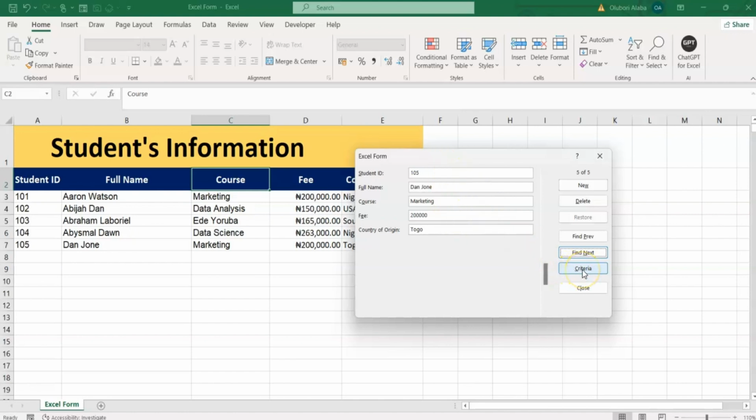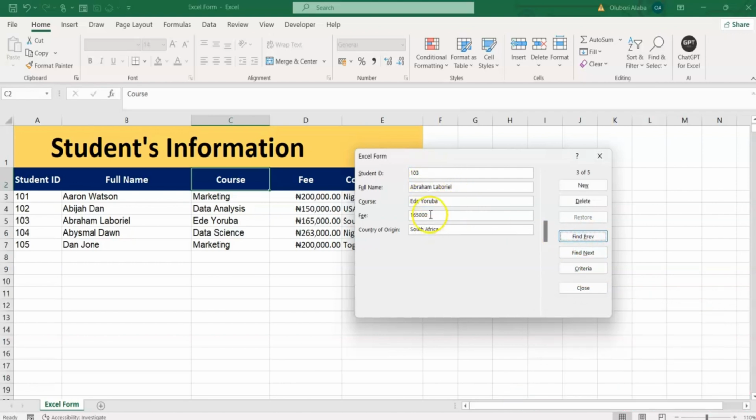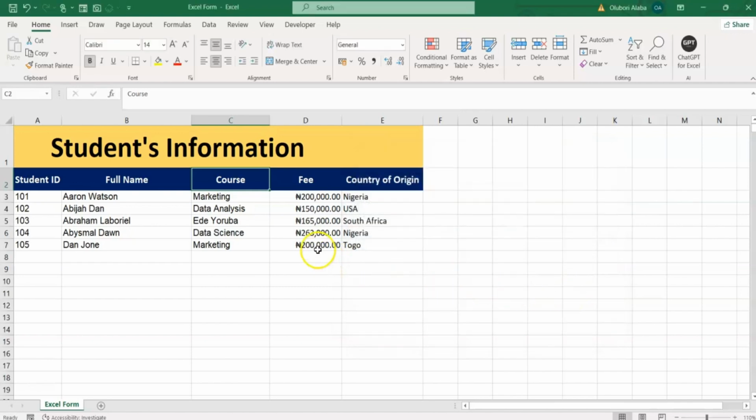And then the criteria is used as a search engine. You can use it to search within your data set. For example, if I click on this and I enter, let's say a student ID, let's say 103, and I say find previous, it actually finds the details and returns the details of such a student for you. So this criteria you can actually use to search within your data. It doesn't matter the largeness of your data, and then you can close with this. You can close your form.